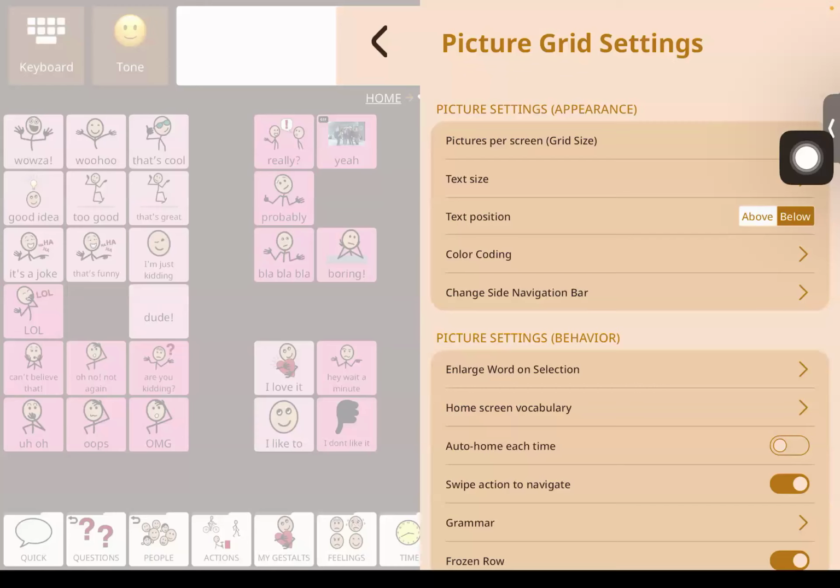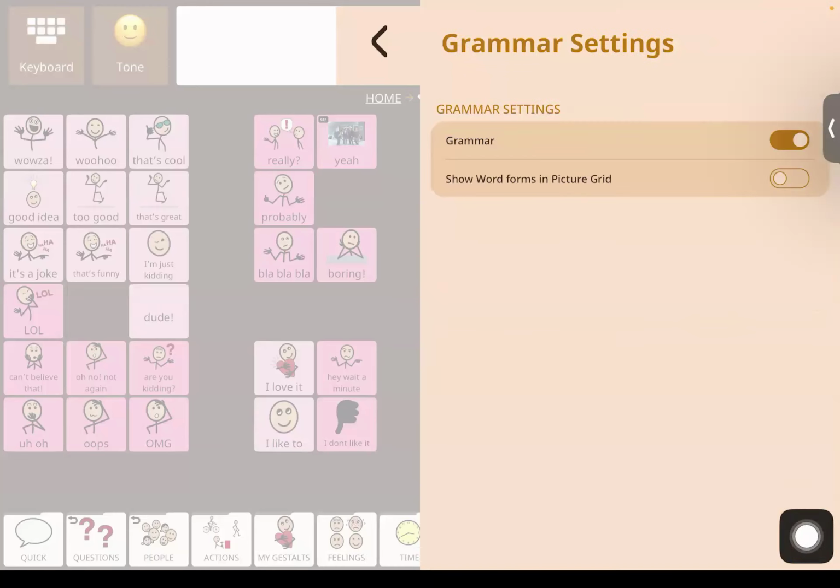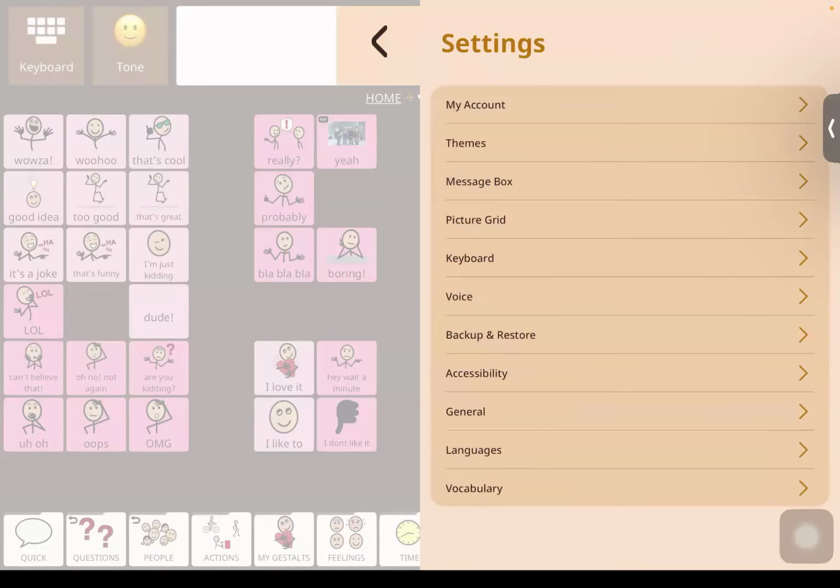Similarly, you will have set up options for grammar. Where do you want that grammar? Do you want grammar or not? Do you want it underneath the message box, or do you want it on the grid as a pop-up? These are settings that you can easily figure out within Avaz.